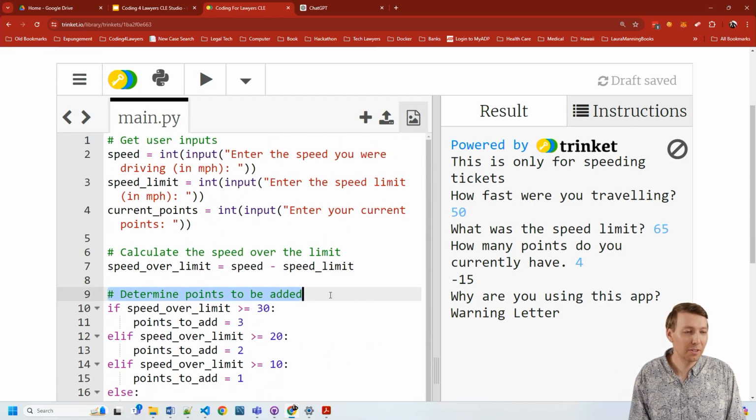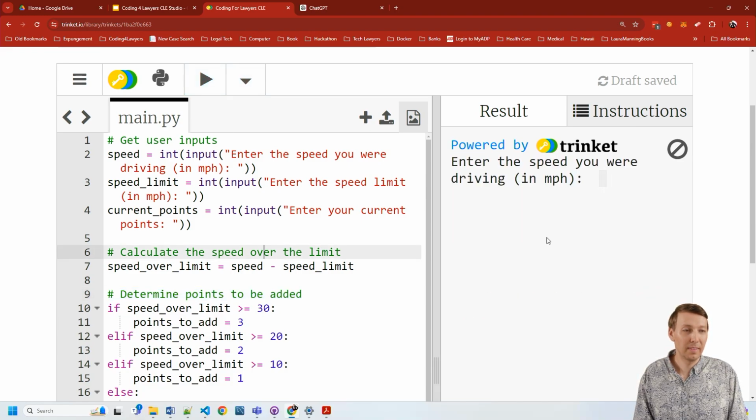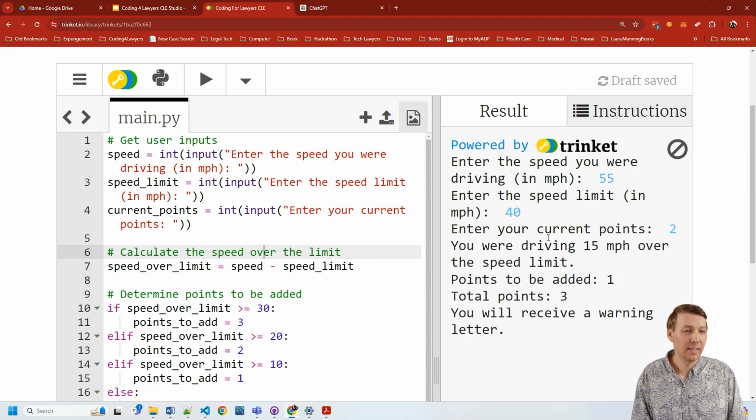These little green lines are something called comments. They are notes that are added to code. They're not actually run by Python. They're designed to be seen by coders to help people understand what different lines of code are doing. So we'll go ahead and hit run and enter the speed you were traveling. We're going 55 in a 40, and I have 2 points.